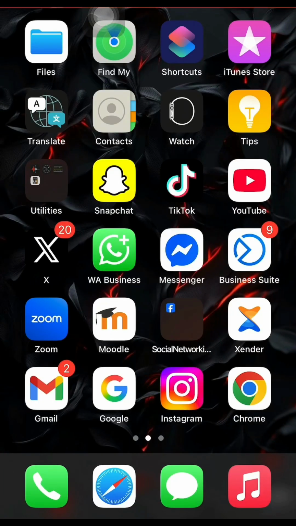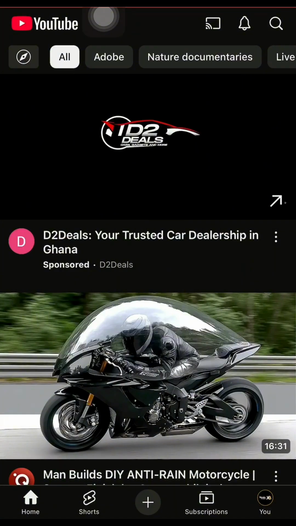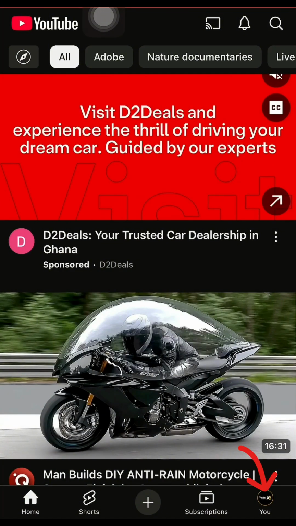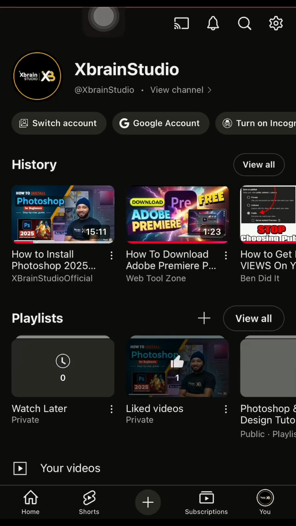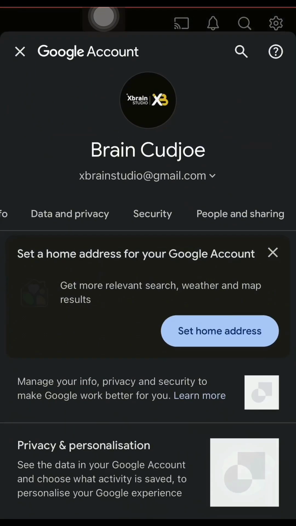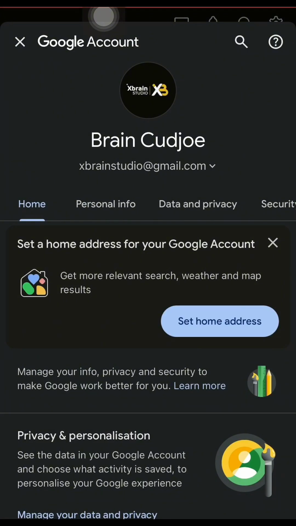Alright, so what you need to do now is click on YouTube. At the right bottom corner, that is your profile. Click on your profile. Under your profile, click on Google Account. Under your Google Account, you see your personal information, data and privacy, and click on Data and Privacy.